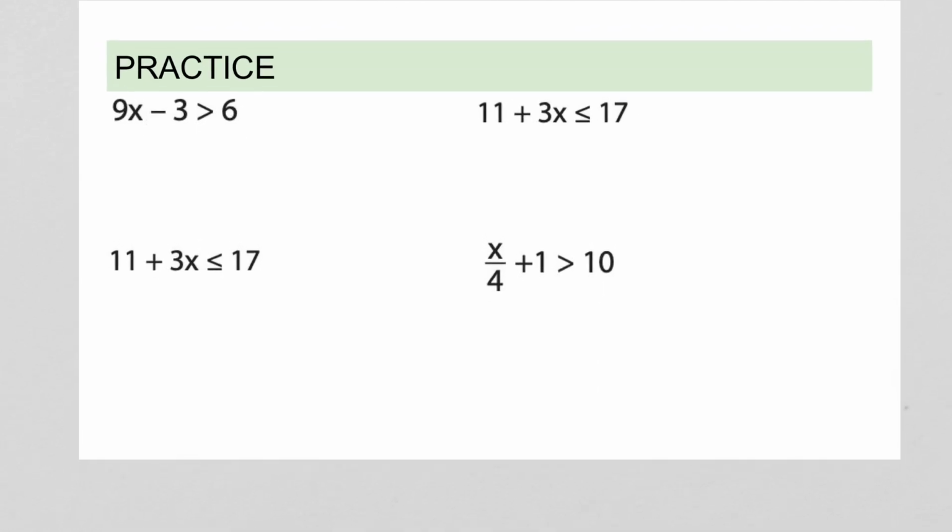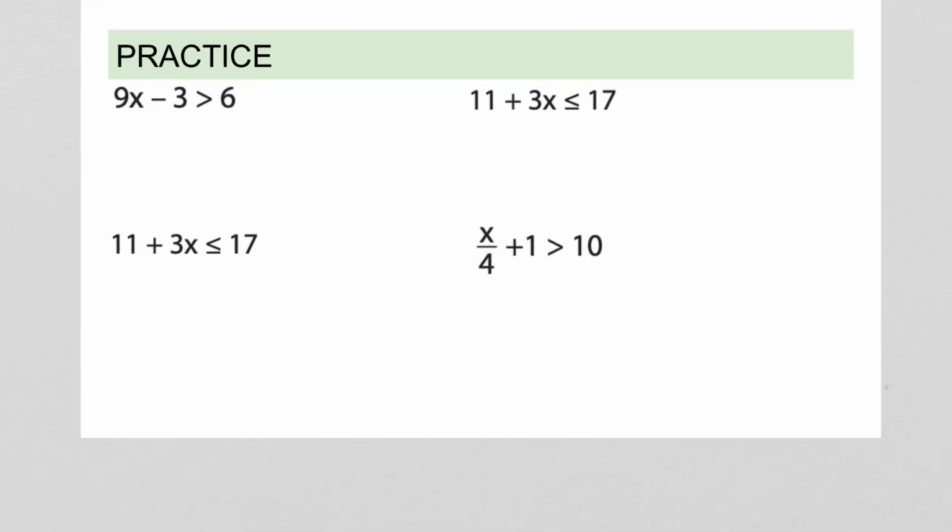Finally, there are 4 practice problems. Now, you do not have to submit them, but you must do them. That's how you're going to know if you have any questions.